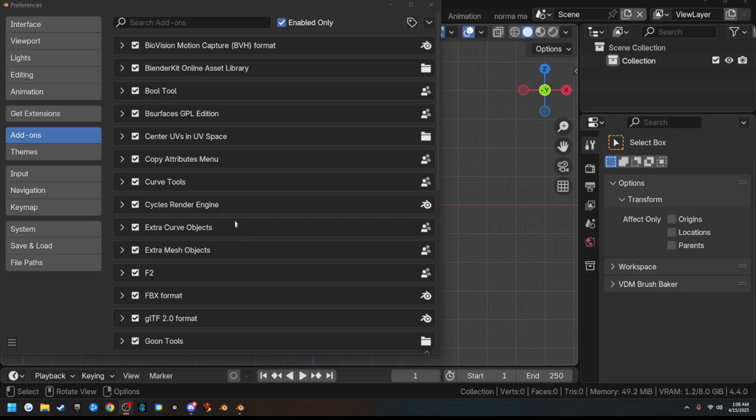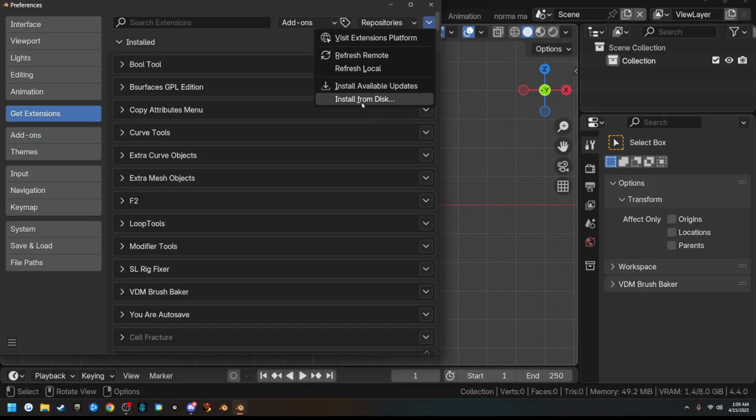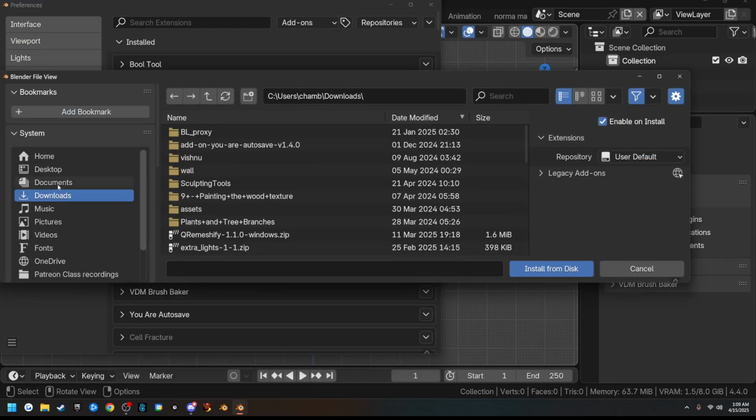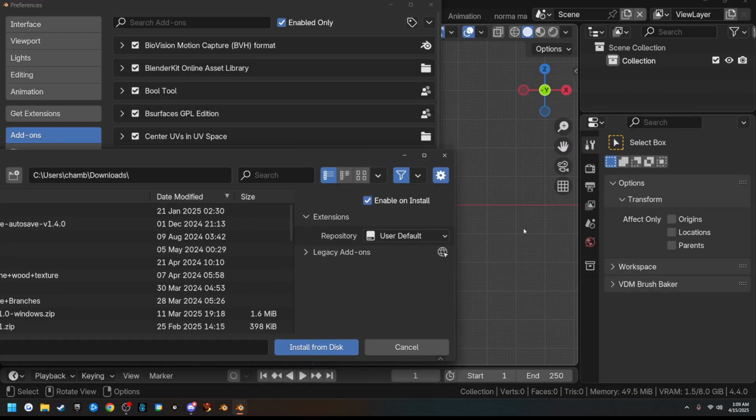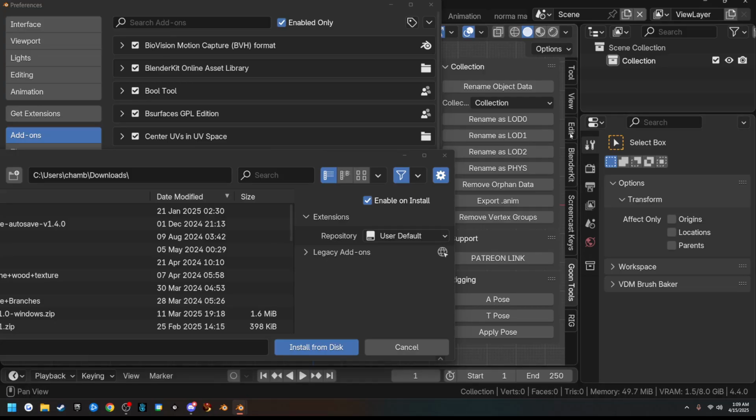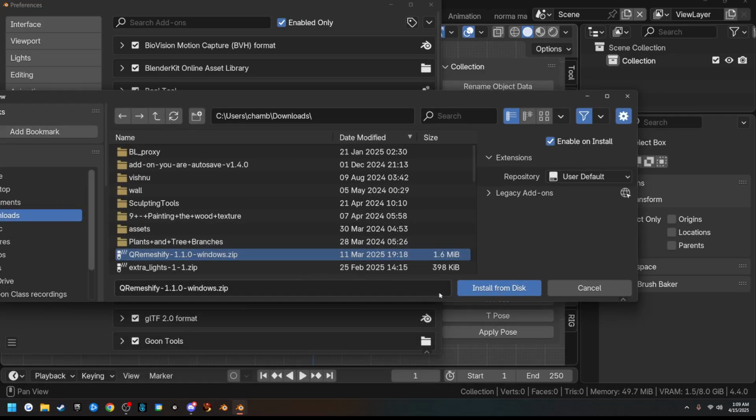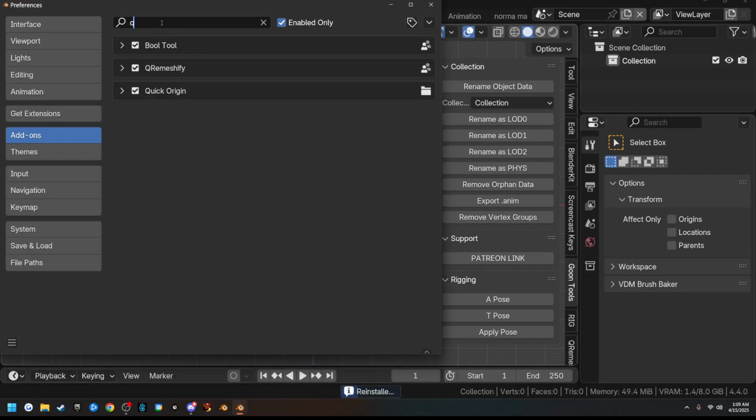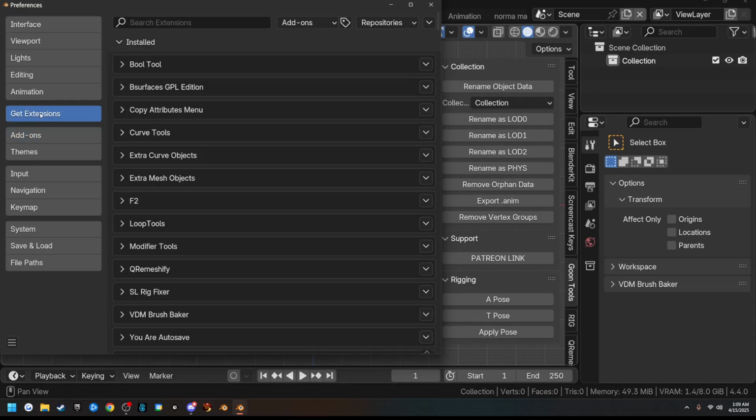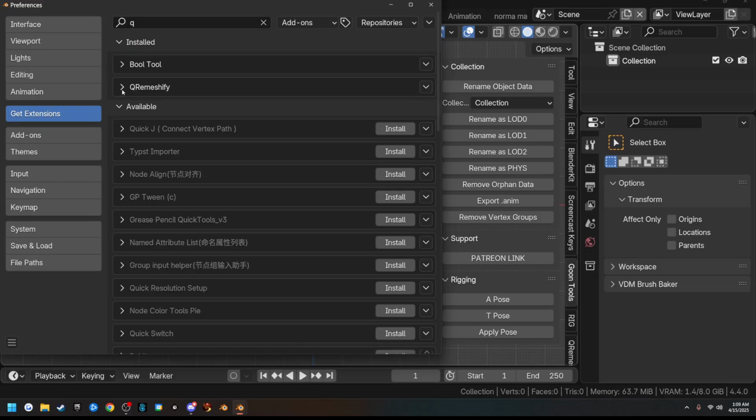And lastly, I just need to show you how to install these add-ons once you download them. So if you go to add-ons or Get Extensions, it doesn't matter which one, you can click the little drop down up here and it'll say Install from Disk. That's on Get Extensions, a little longer list. Install from Disk. Click it, go to your downloads. Like Q Remeshify, I took it out. So if I hit N over here, there's no Q Remeshify. So if I install it, it goes into the add-ons. Also then the Get Extensions.